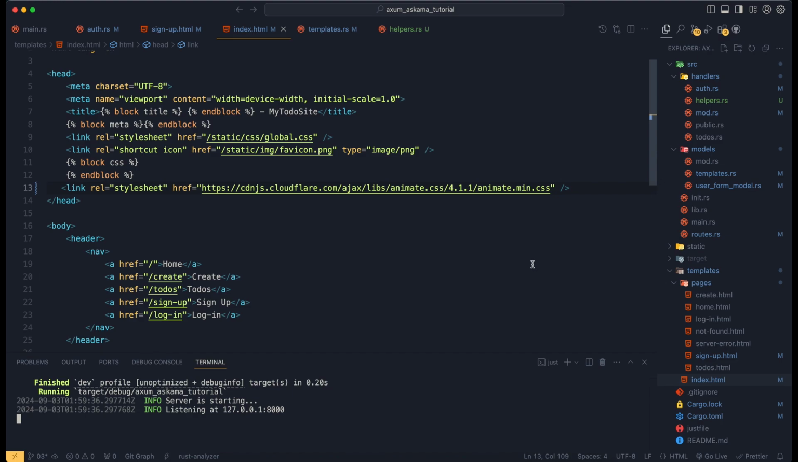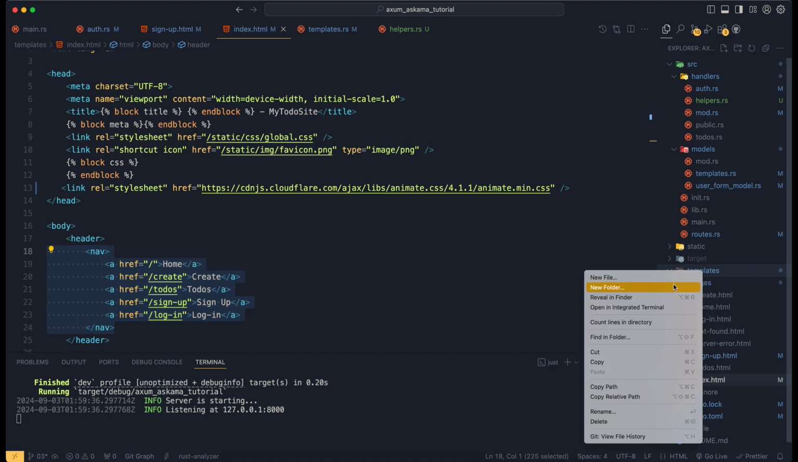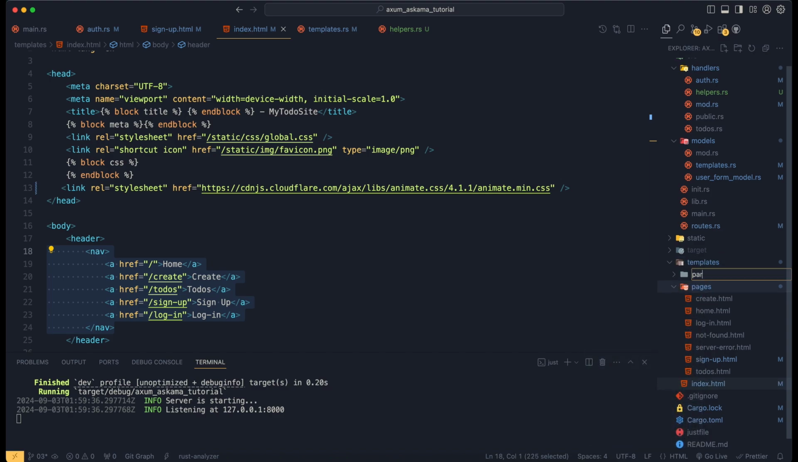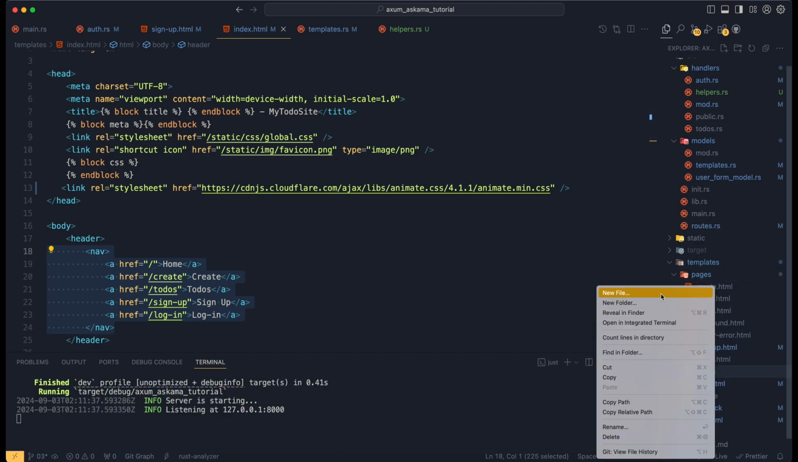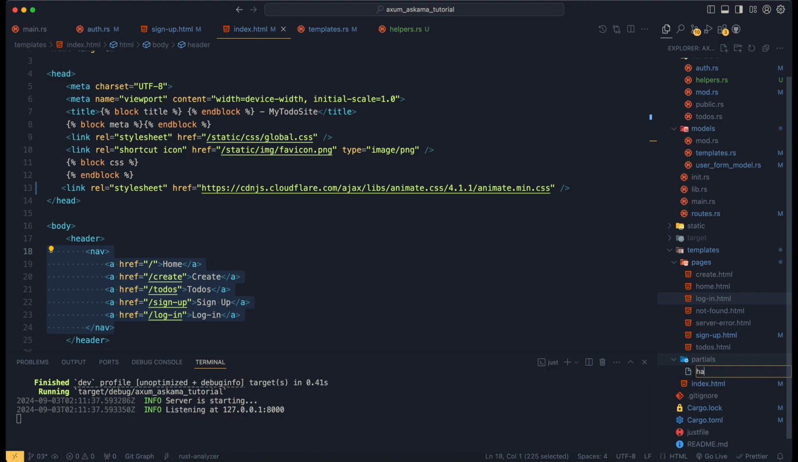As your app grows, you build more complex UI. You might want to extract some part of the UI into a separate component. So we can do this using a partial. We will extract our navigation to a separate partial. So inside the templates folder, create a new folder, call it partials. Inside that, create navigation.html file.